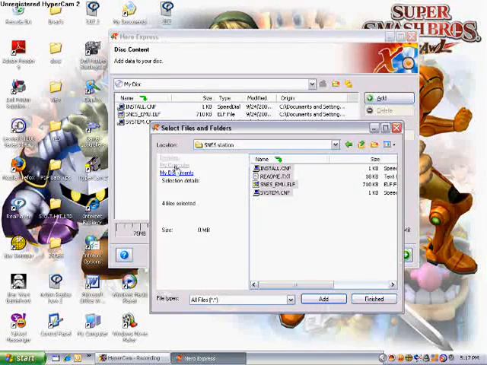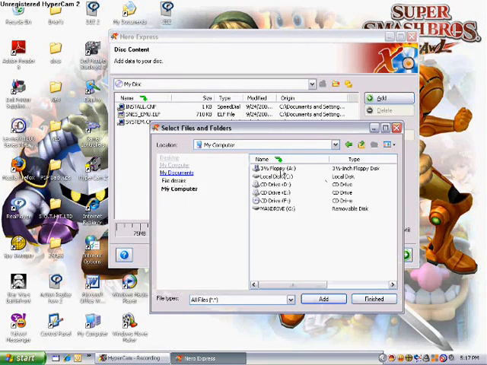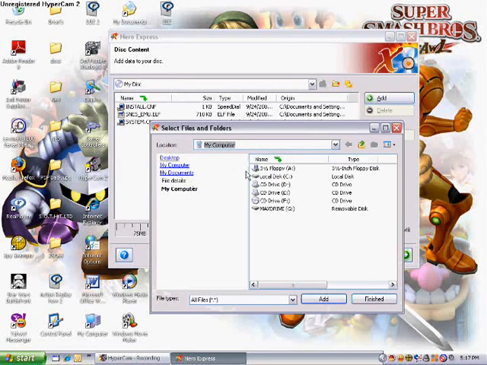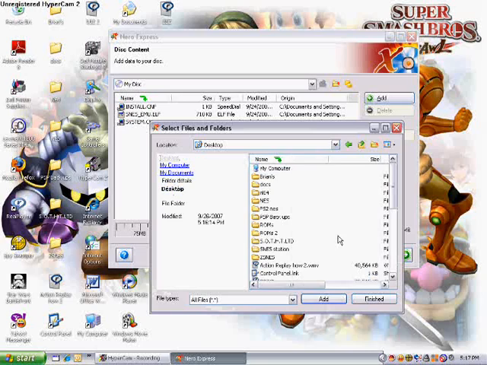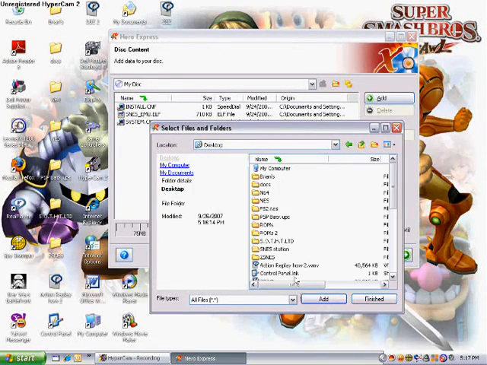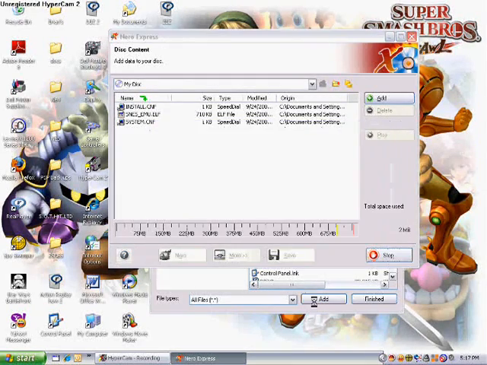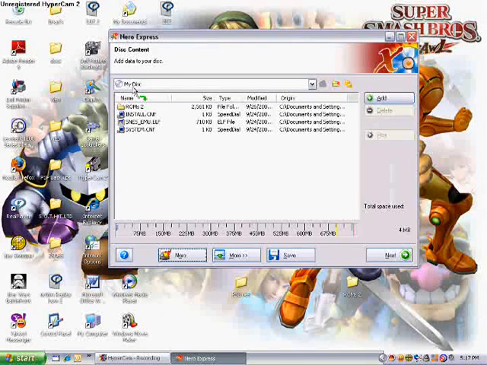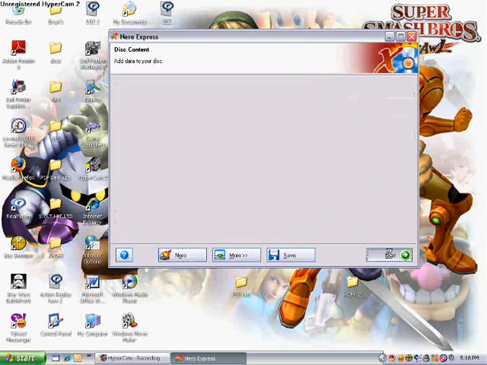Next, find whatever folder you put your ROMs under. Go back. Hold on. Okay, there we go. ROMs 2. Highlight the folder and put it in there. Alright, when you're done, press finished. It should go under as my disc, and as you can see, it only takes up a little bit of memory, not much.